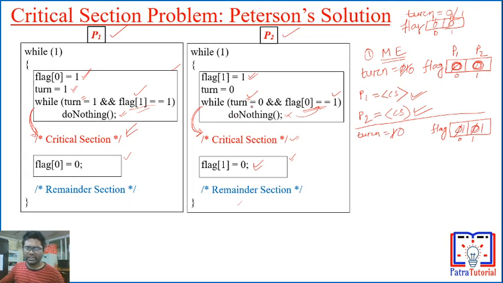Now it will check while turn is equal to 0. Okay, this condition is satisfying because the turn value is 0 right now, and flag of 0 is equal to 1. See, now flag of 0 is also 1, right? So this condition is also satisfying. So since both the conditions are satisfying, it will execute this part, and it will again check the while.